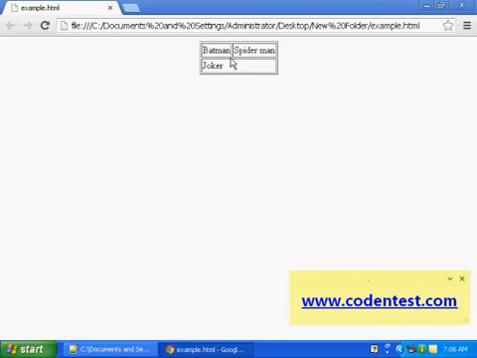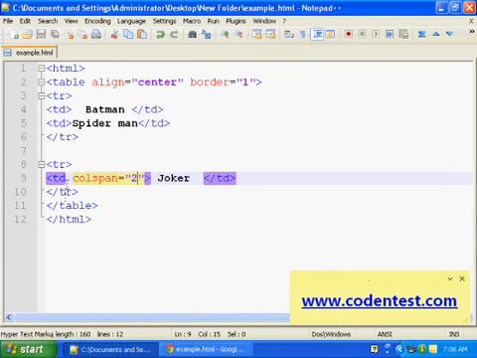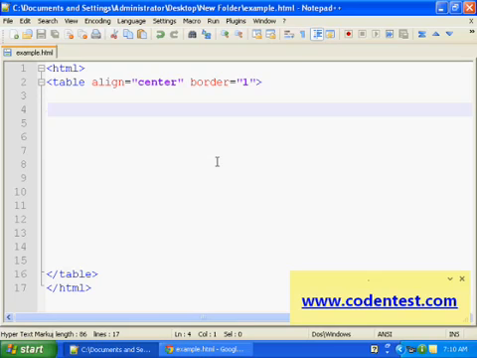So see here, in a normal table we used to have 2 rows and 2 columns, isn't it? But here we have 2 rows, and 2 columns in the first row, but there's only 1 column in the second row. That is because we used column span. Column span is used to span columns. So that's column span example.